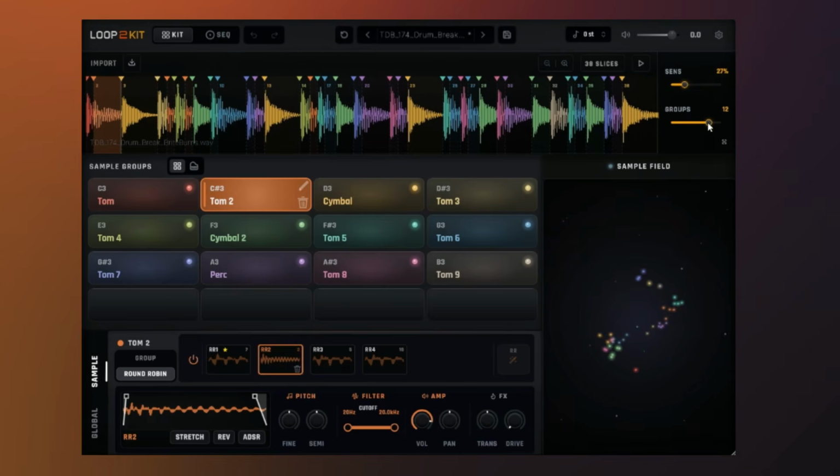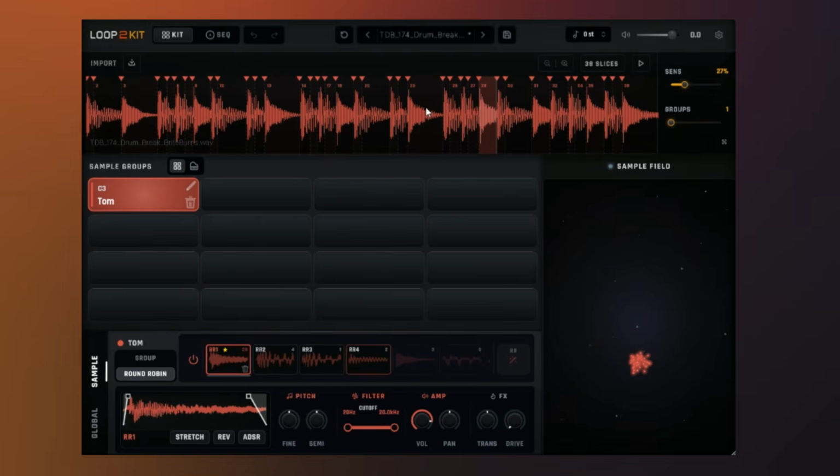And then the next we have is groups. So this determines the grouping of these sounds into the pads. So basically the similarity of the sound. If we reduce this all the way to 1, it has decided that everything basically sounds like, in this case, a tom, which obviously isn't the case.